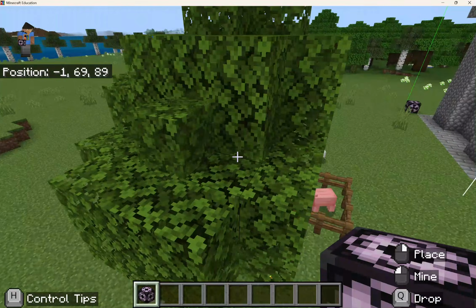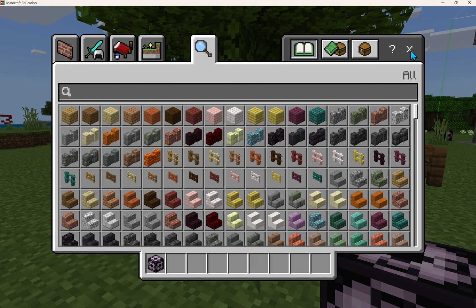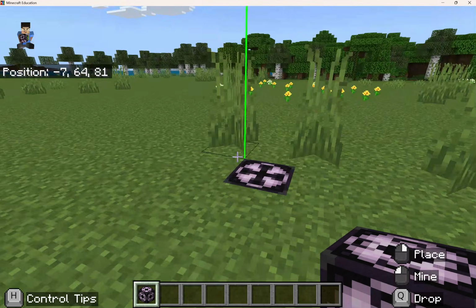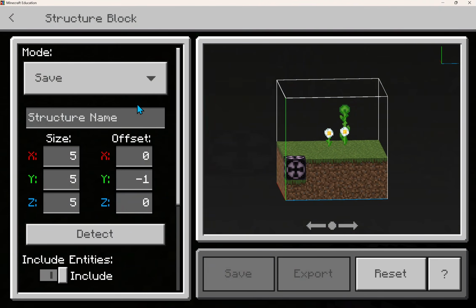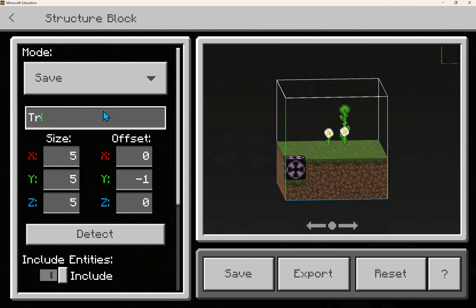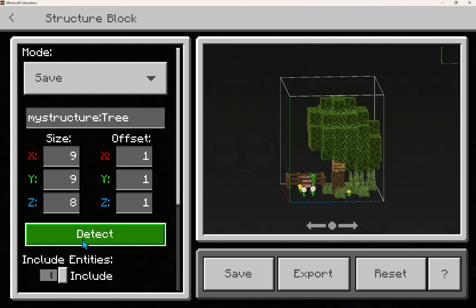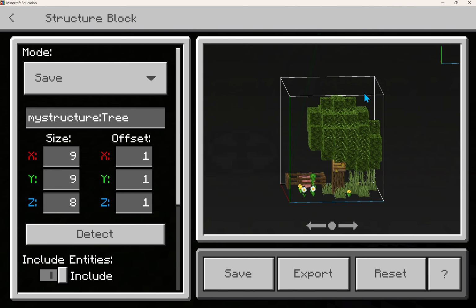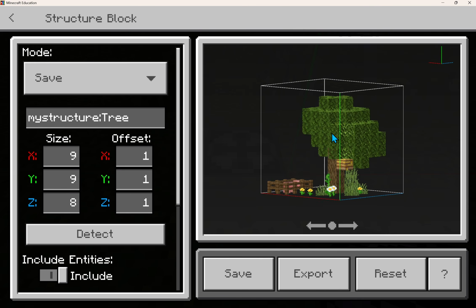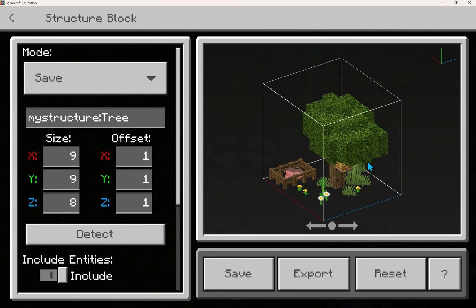So when I go to my save block, not open up my inventory. When I go back to my save block, I just need to type in tree. This is where we have the ability to use detect. When I select detect, it's going to identify that tree structure block that's there, and it pulled in everything. So I didn't have to adjust anything in my XYZ column or cells here.